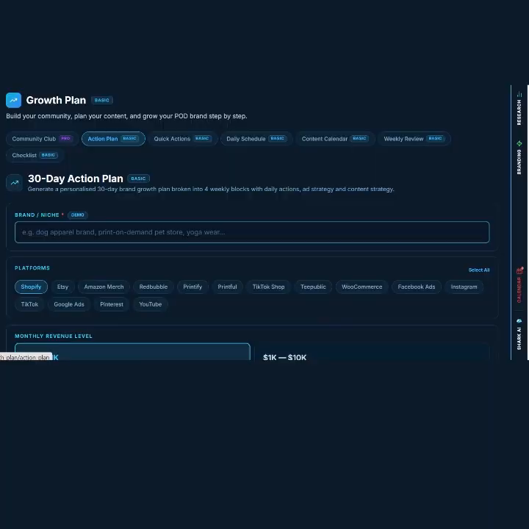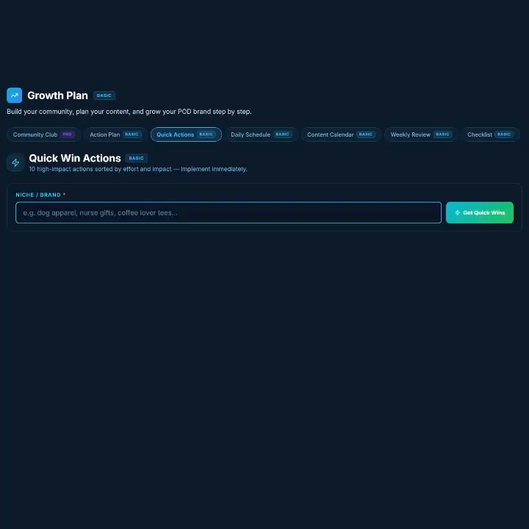Action Plan generates a personalized 30-day growth roadmap based on your niche, platform, and business stage, broken into 4 weekly blocks, each with a specific focus, daily actions, and measurable goals. Your North Star for the month. Quick Actions gives you a list of high-impact tasks you can complete in 30 minutes or less. Specific, concrete, immediately actionable. When you don't know what to work on next, open this and pick one.